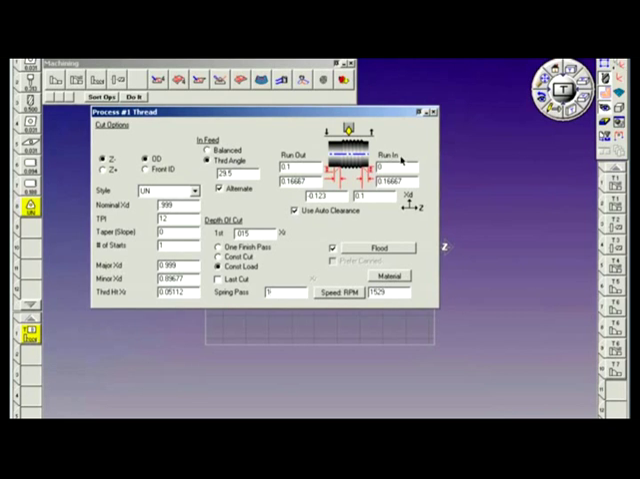Run out and run in. Control the exit and the entry of the thread. Fanuc style, chamfer on, chamfer off, M23, M24 represents what these values do. In a situation where I have a thread relief, I'll make my run out 0. This will exit the work at 90 degrees or perpendicular.